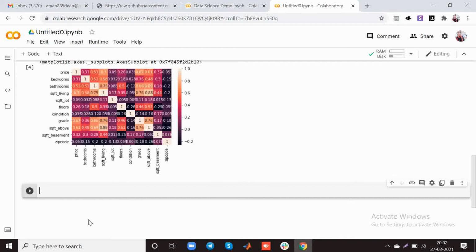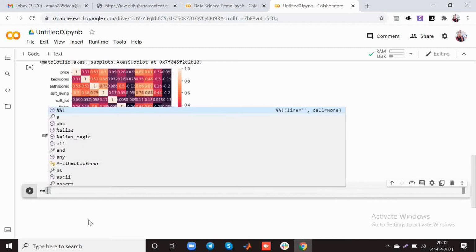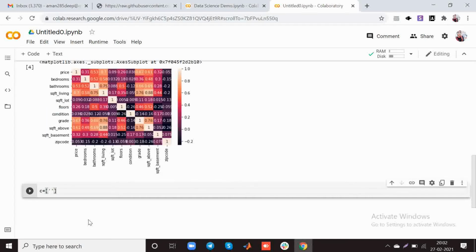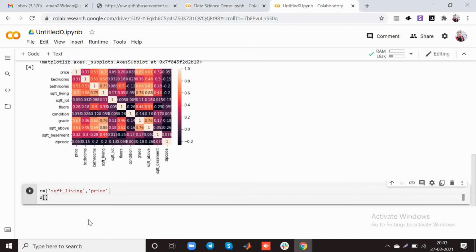So we take a variable c equals to, in which we give just two variables. One is independent and the other is dependent. The dependent variable is our price and the independent variable is our square feet living. So now we have to work only on two columns. First of all I print only these two columns to see what data is present: square feet living, comma, price, and then B of C.